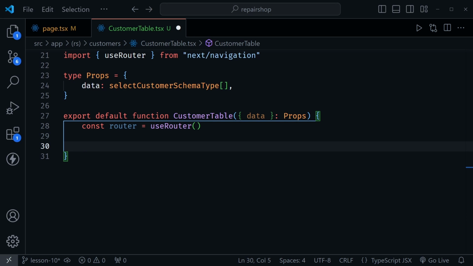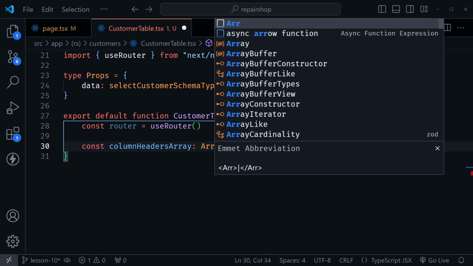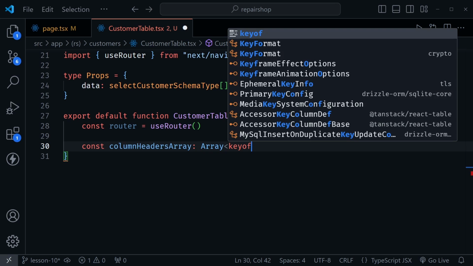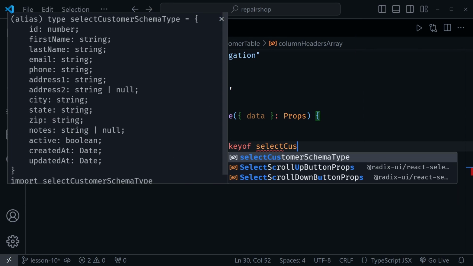And now there's so many ways to define a table with React table. You can loop over an array, you can manually define each column. We're going to do the simple way of looping over an array for the customer table because we don't have a whole lot of modifications to make. But we don't want to use every piece of data from the customers table. That would be too much to display. So let's pick and choose which columns will be displayed. And to do so, I'm going to define a column headers array. So this will contain the headers for the columns. So this would be an array type. Say it's a key of our select customer schema type.